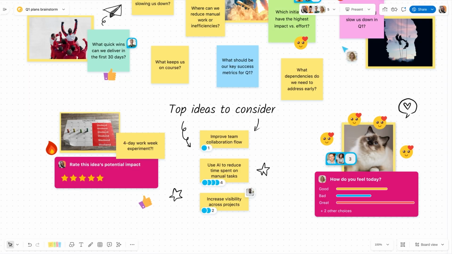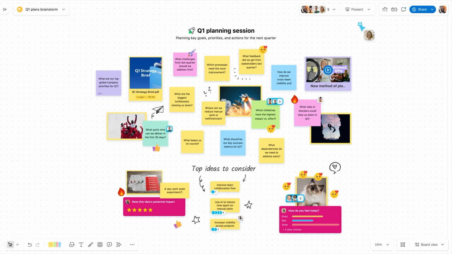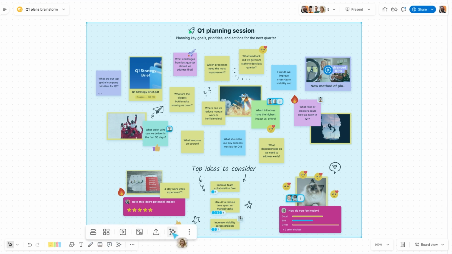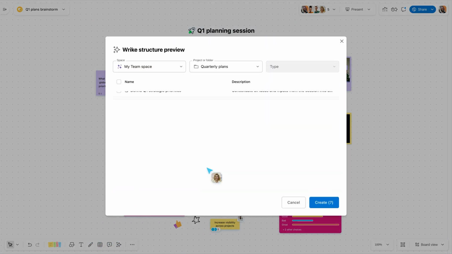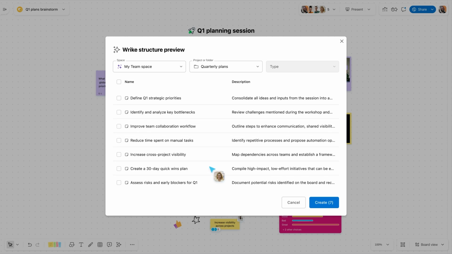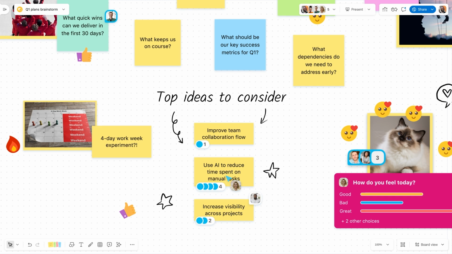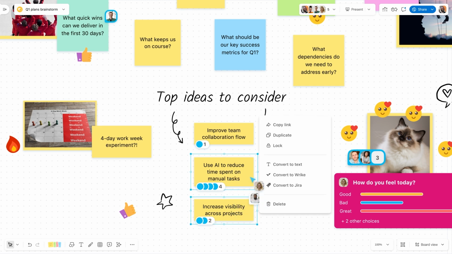When it's time to capture action items and next steps, AI takes over. Scanning, analyzing, and converting all your board objects into Wrike work items, all in one click. Prefer to take the wheel? No problem. Just select the ideas you like and convert them into Wrike items manually.